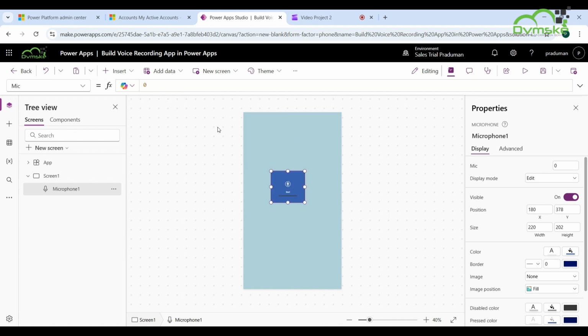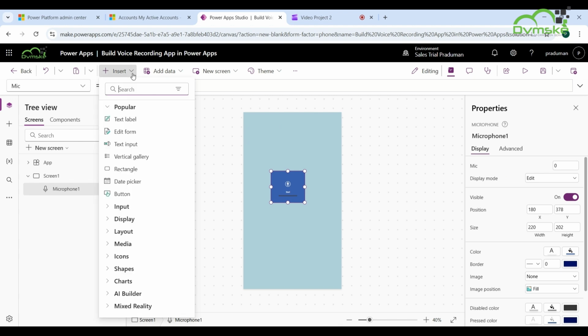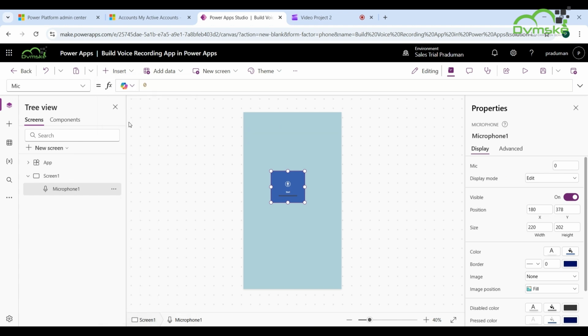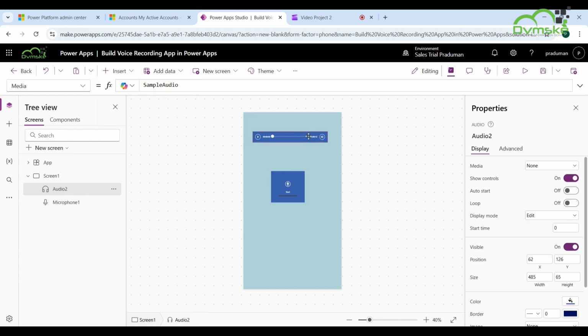Now insert one more control. So again go to the Insert and search for audio. So under the Media click on Audio. This audio control will help us to play the recorded sound.